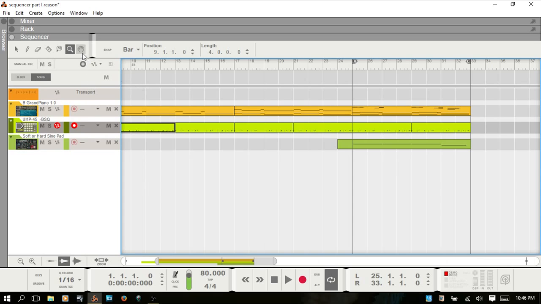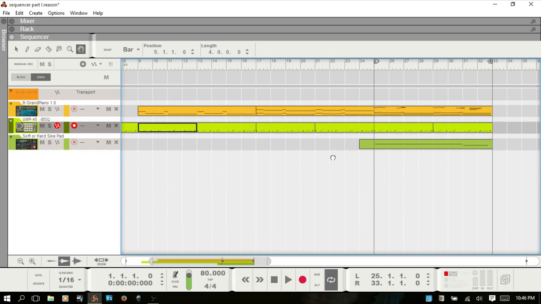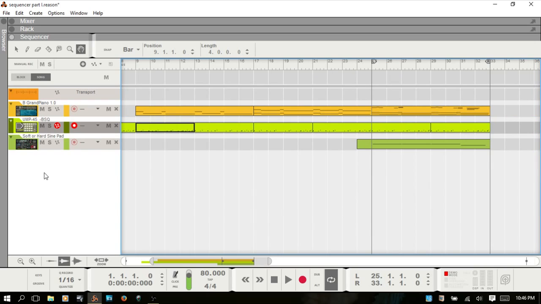Lastly, we have the hand tool, which you access by hitting U. And you can just use this to grab in the Arrange pane and drag left or right or up and down if you had additional tracks here. So moving on, I'm just going to hit Q to bring the selection tool back up.